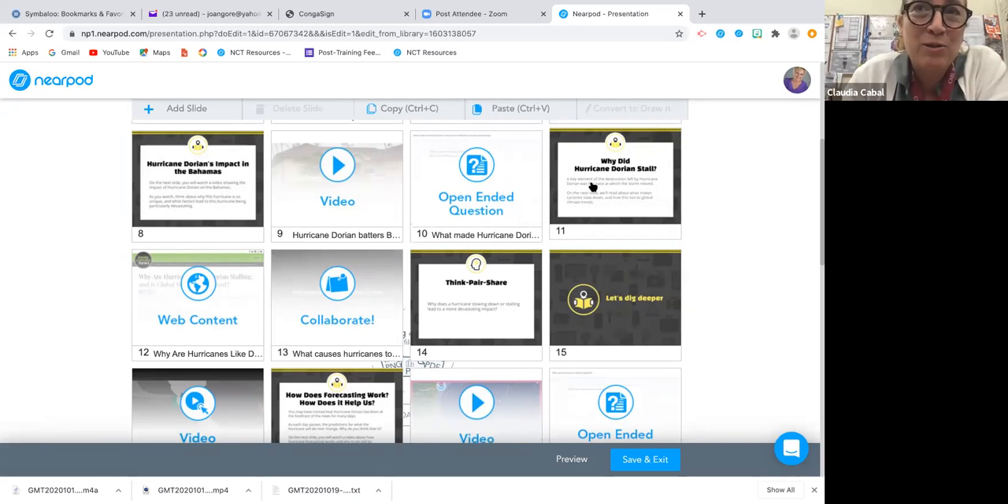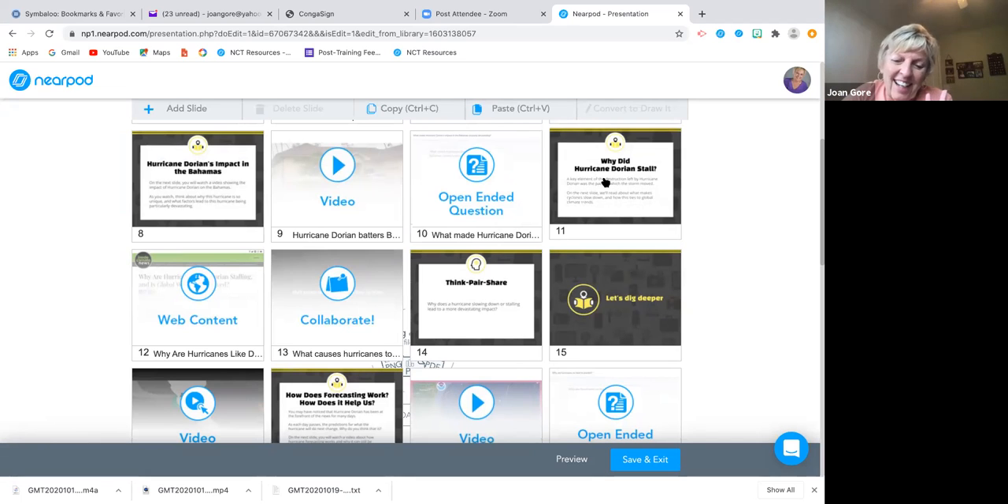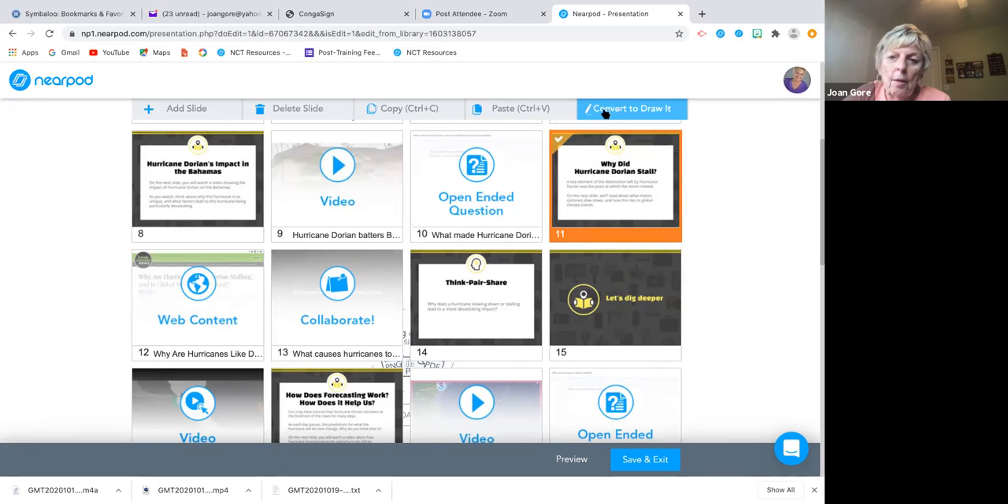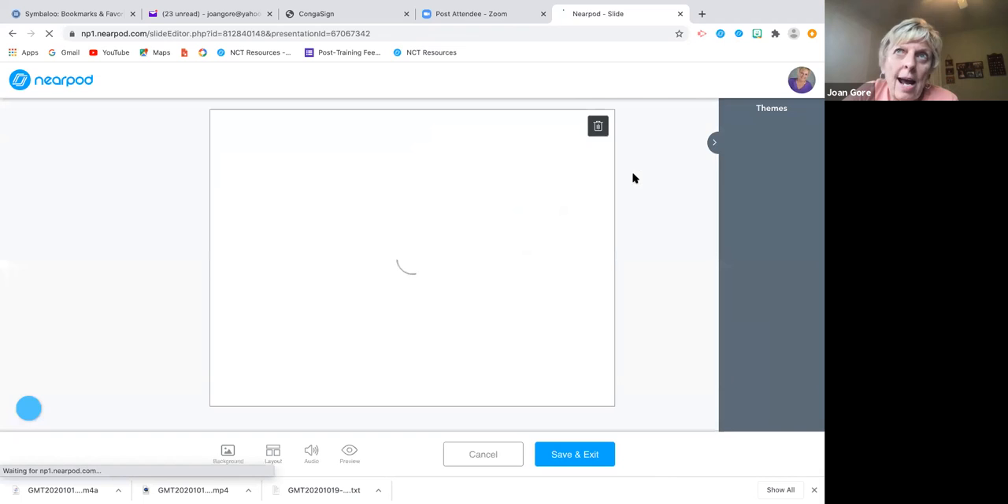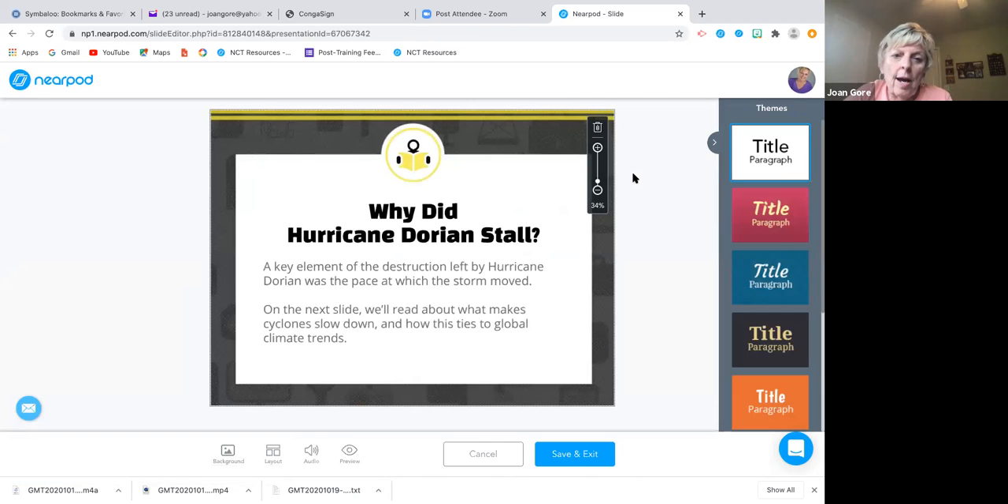No, I'm excited too. So the two or three things that I really want to show you. Okay, this is just a plain slide. When I click on it, notice that this becomes active up here. It's not grayed out anymore. It says convert to Draw It. So this is how I take a slide, maybe a picture of a map, and I want to make it into a Draw It.